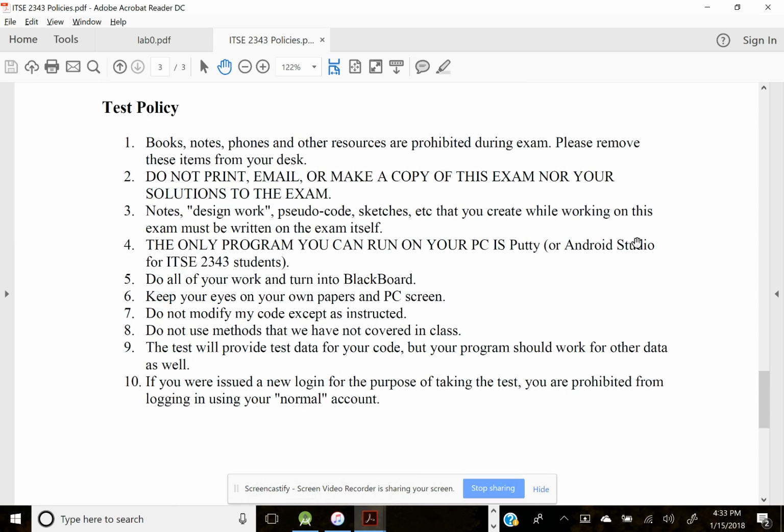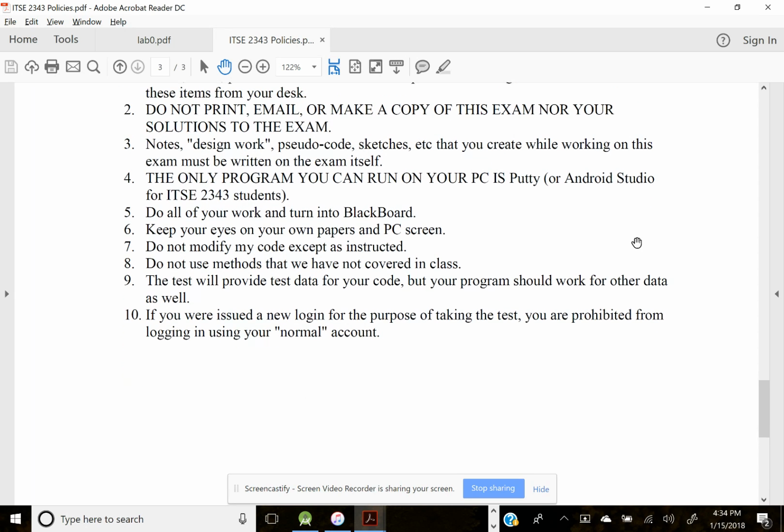Test policy. Books, notes, phones, and other resources are prohibited during the exam. You will need to remove those from your desk. Do not print, email, or make a copy of this exam, nor your solutions to the exam. Design work, pseudocode, sketches, etc. that you create while working on the exam must be written on the exam itself. The only programs you can run on your PC are PuTTY or Android Studio, and that's for this class. And you will do all your work and turn it into Blackboard.